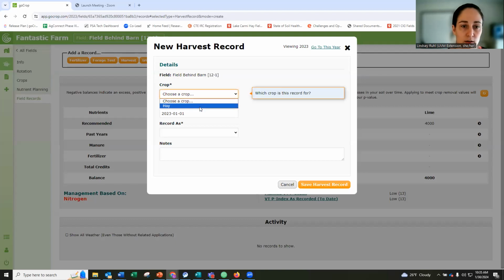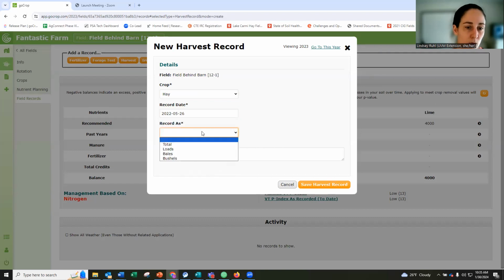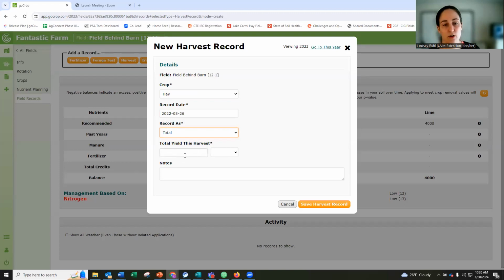And then we're going to fill out some of the pieces from our drop down, and then our record date. We're just going to say, for right now, we took one at the end of May, and I want to record it as loads. You can do total loads, bales, or bushels, and whatever you choose will dictate what this drop down is. So we'll say 50 tons. That's what I got off the entire field, and I'll save this harvest.